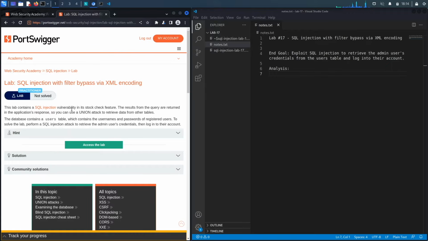This lab contains a SQL injection vulnerability in its stock check feature. The results from the query are returned in the application's response, so you can use a union attack to retrieve data from other tables. The database contains a users table, which contains the usernames and passwords of registered users. To solve the lab, perform a SQL injection attack to retrieve the admin user's credentials, then log into their account.